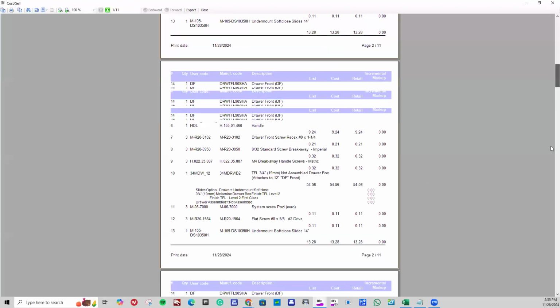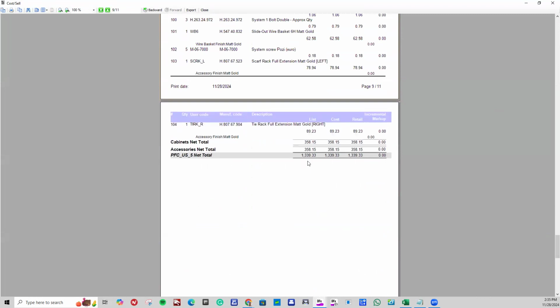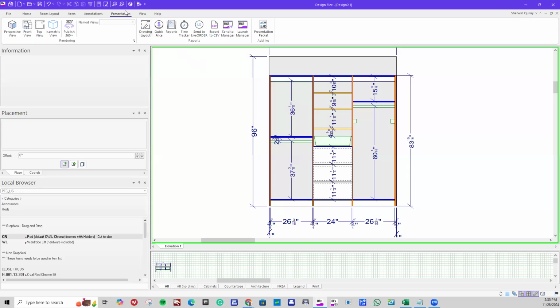If we scroll down, we can figure out that the system that I just built costs $1,339 US. So that is your cost itself. You can see that's all the exact same pricing. The other way to get the pricing is we can click on the presentation tab and left click quick price.